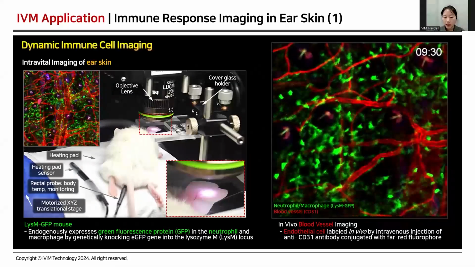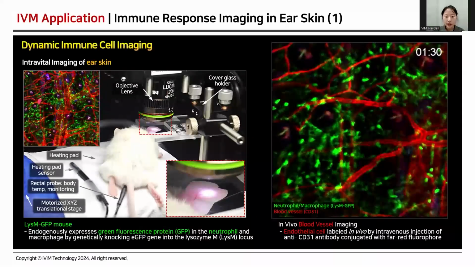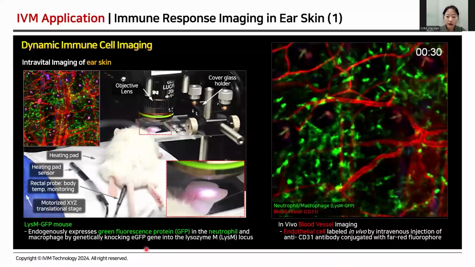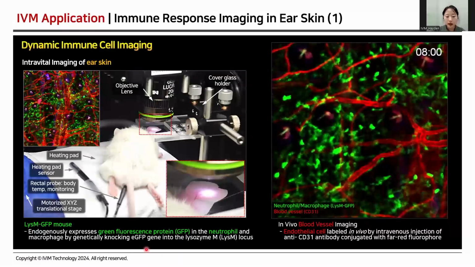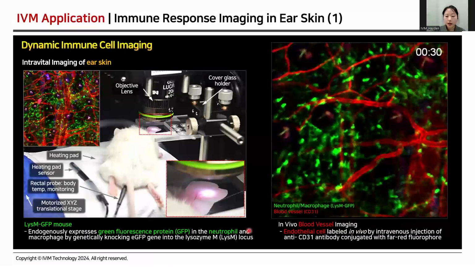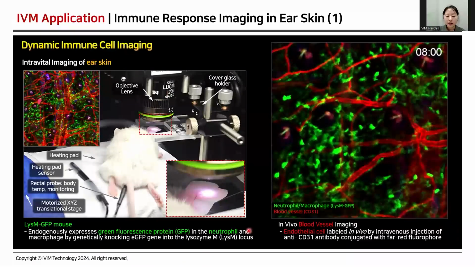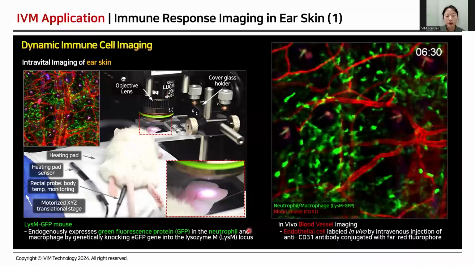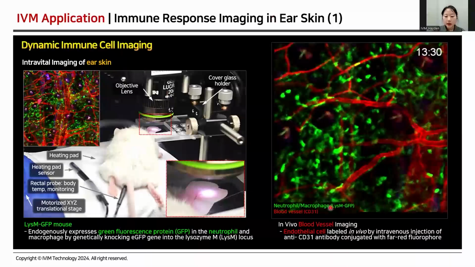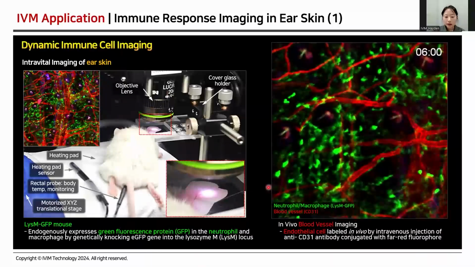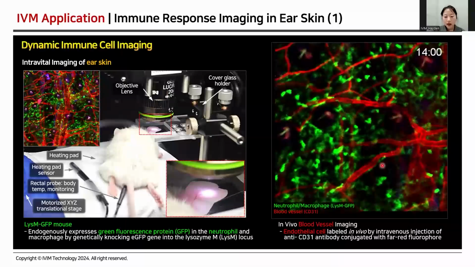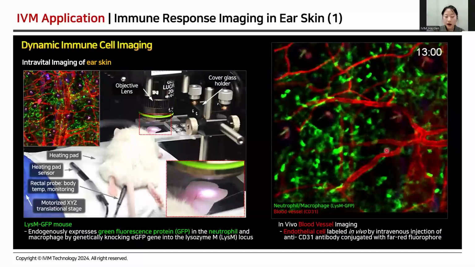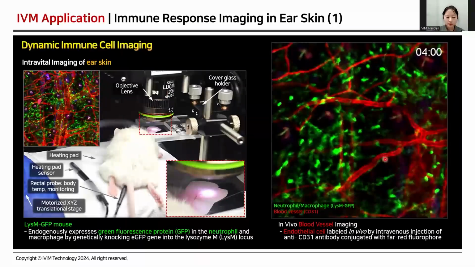So in this imaging study, we employed LysM-GFP transgenic mice, which exhibit endogenous GFP expression specifically in neutrophils and macrophages. Additionally, we utilized an in vivo labeling kit consisting of anti-CD31 antibodies conjugated with a far-red fluorescent dye to stain blood vessels. As shown in the video on the right, we could successfully see the blood vessels in red. And in the time-lapse movie captured at 30 second intervals, you can observe the active movement of immune cells.